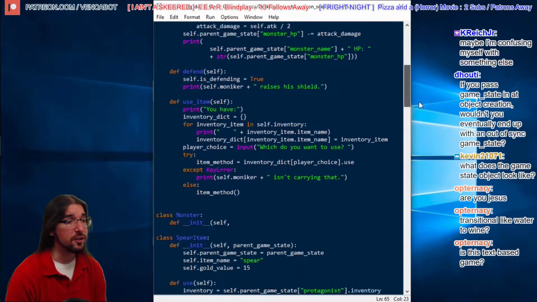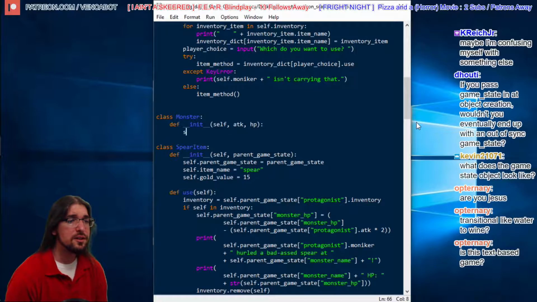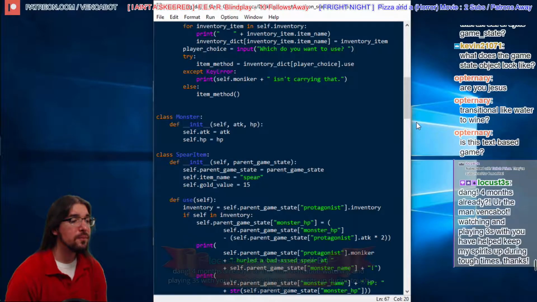That's really all there is to a monster in our very simple RPG here. We're going to give it an attack value and an HP value, and that's really all it needs. So we're going to say here self.attack equals attack, self.hp equals HP. There you go. Easy peasy.